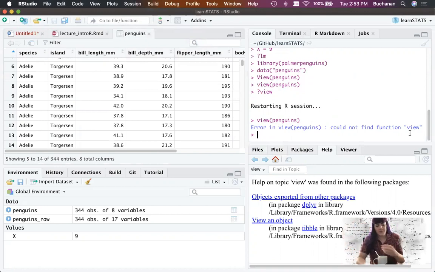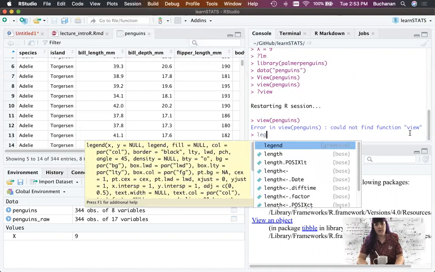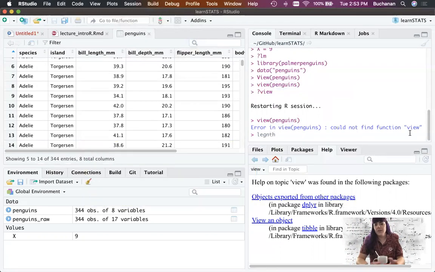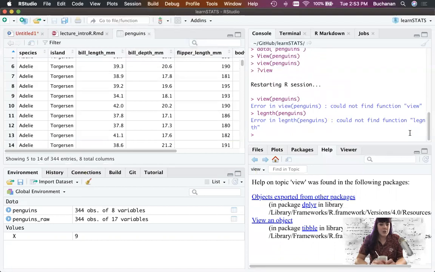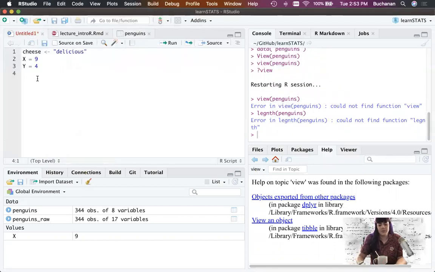Like I can't tell you the number of times I've typed length like this, right? That won't work. And a good sign is if it doesn't change colors, like in a script. Regular length will change colors sometimes. Not today.